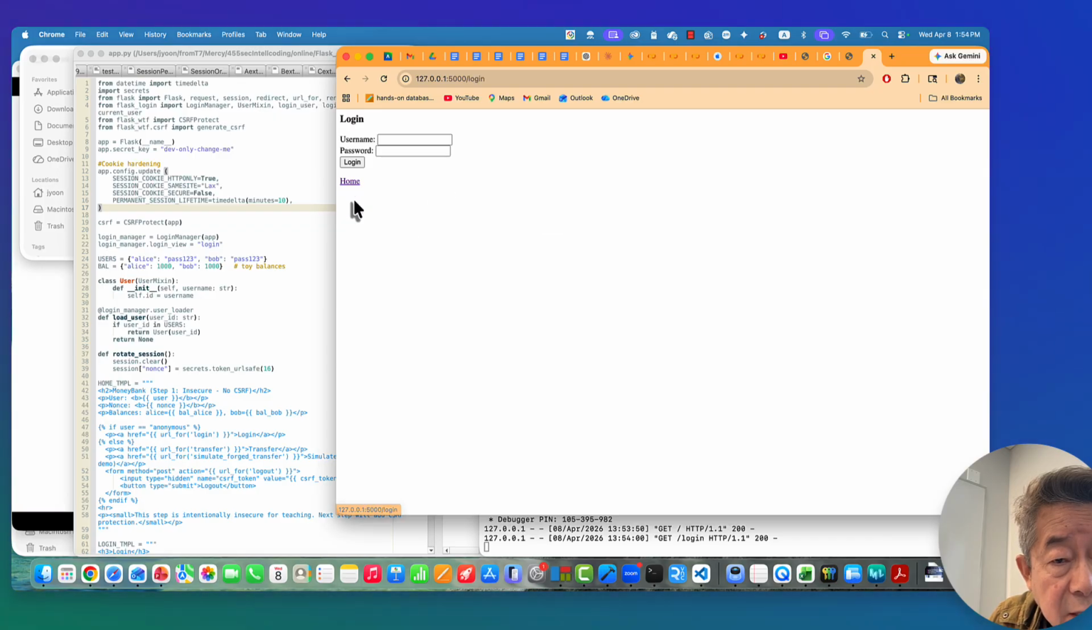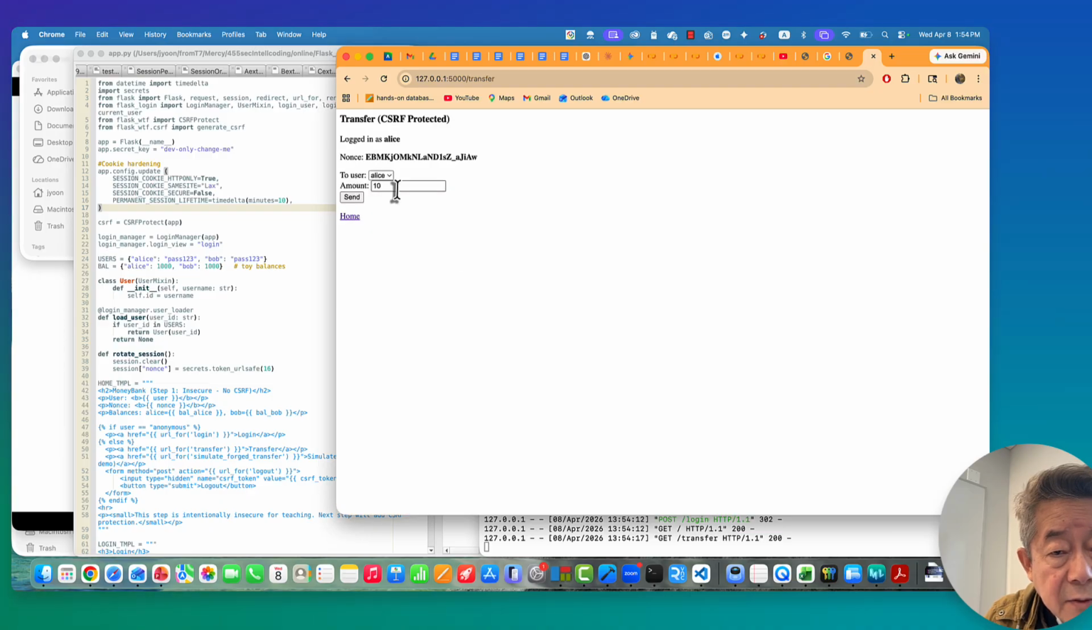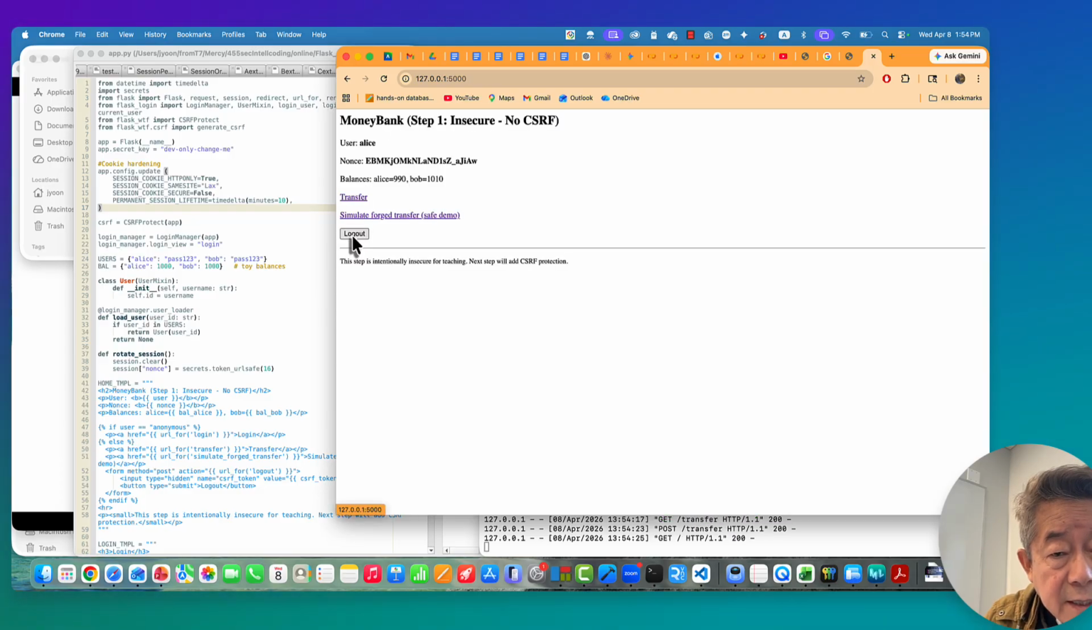So if I do login and Alice and password 1, 2, 3, I log in and I want to transfer $10 to Bob. Okay. So when I see this, then $10 moved to that. This is a demo. Simulate forged transfer. Remember that in this case.